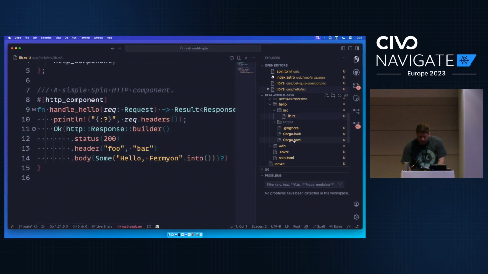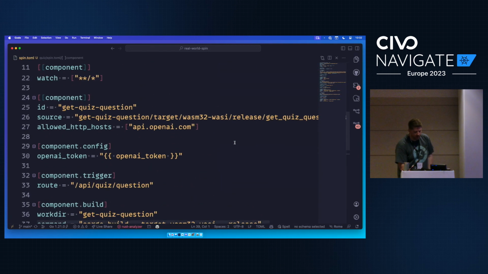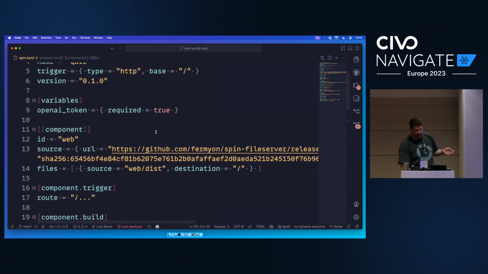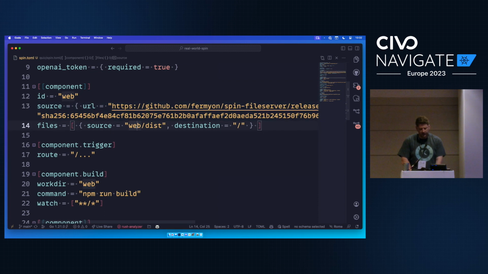Now, the way that this works is when I run spin build, it processes the spin.toml. So we add, I hate TOML so much, but we define the components. So let's look at the file server one. This long path is just another project from the team at Fermyon that does the file serving stuff, and we just point it to the directory, the web dist, where all those files are, and it will handle serving them.